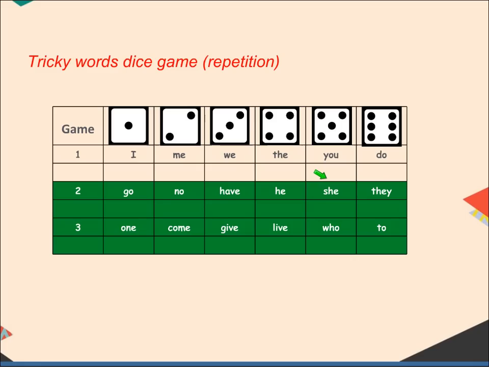And here's a quick warmer that you could play. Each one of these games, you would only play one game at the beginning of a class. And you can see here, you would have to make some sort of a little table, or you could put it on the board that when the student throws a one, they get to tick off the I. If they throw a two, they can tick off the me. If they throw a three, they can tick off the we. If they get a four, they can tick off the. And five is a you. And six, they can tick off do. So the first person to throw all the numbers of the dice will be the winner.